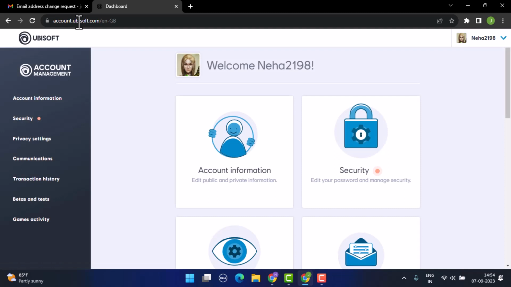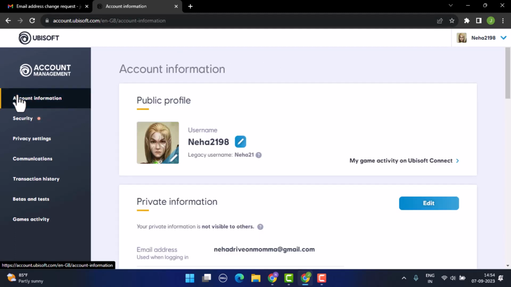After you're logged into your account, you need to click on account management, and this is going to take you to the account management page. So under account management, in the left hand side bar, click on account information. After that, this is going to take you to the account information page.